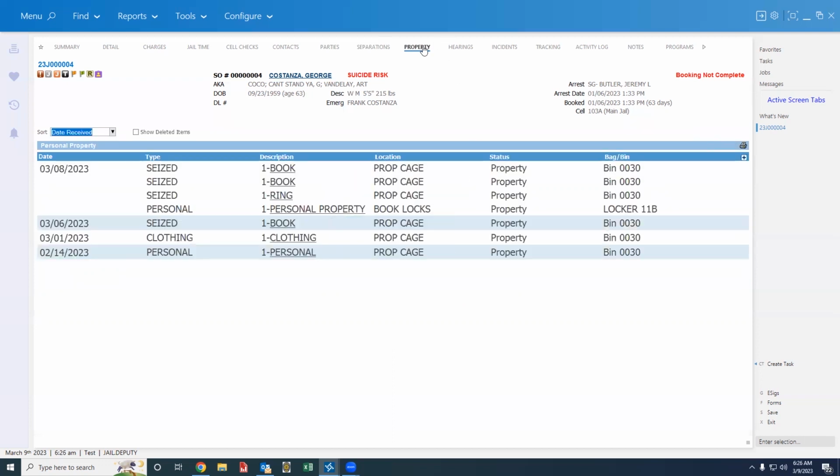The property tab will be used to track the inmate's property. We have the ability to list booking property in booking lockers when they first come in. After they are moved upstairs to housing, that property will be relocated to the property cage in an appropriate bin. Seized property will also be located in that same bin.